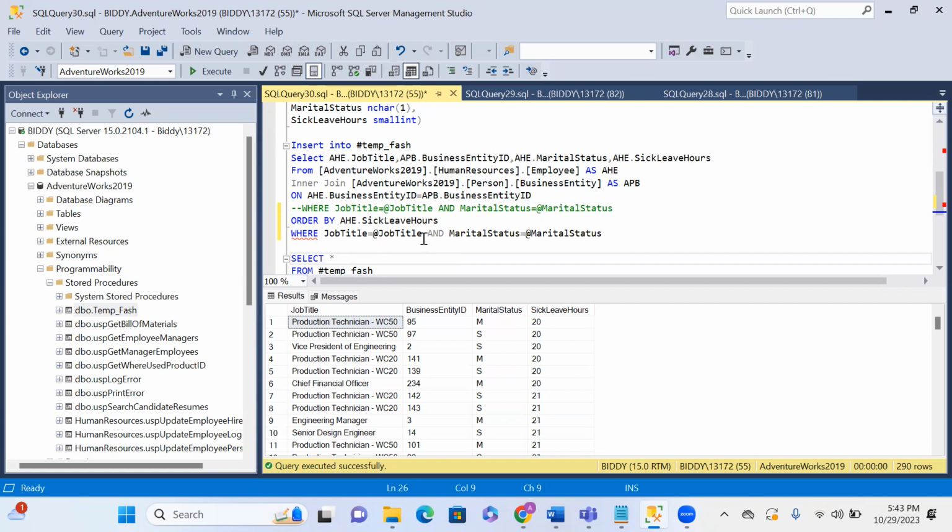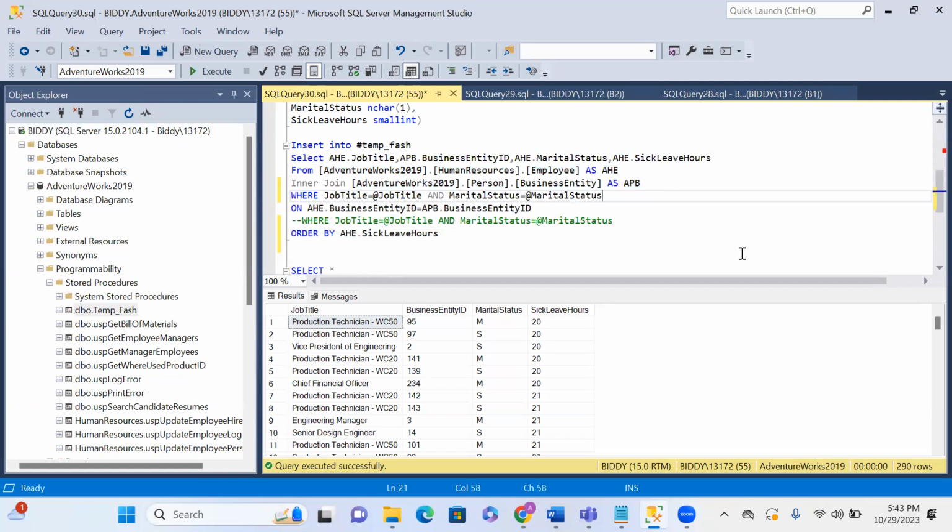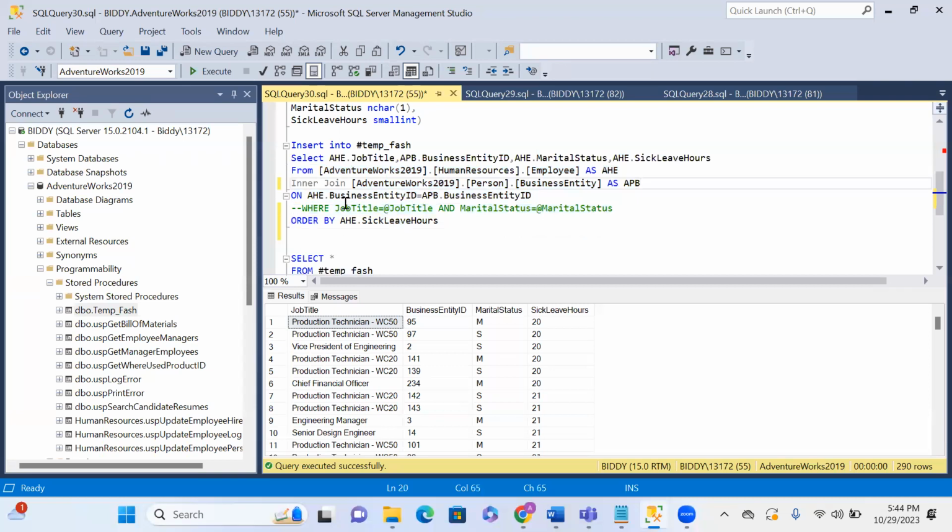Order by where job title. I don't think it's a word. Let's see. Let me comment this out. Okay. Let me leave this. Put it here. Okay, it won't work. I read an article that the where clause can be anywhere. I'm going to try that again anyway. I read an article that says the where clause can be anywhere.